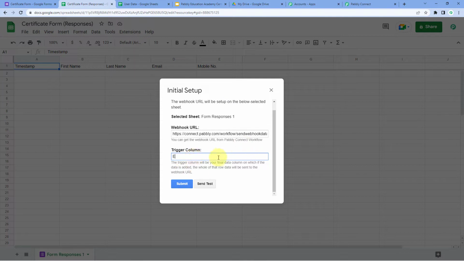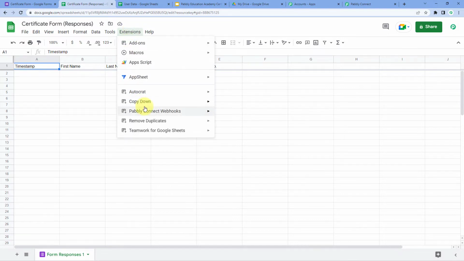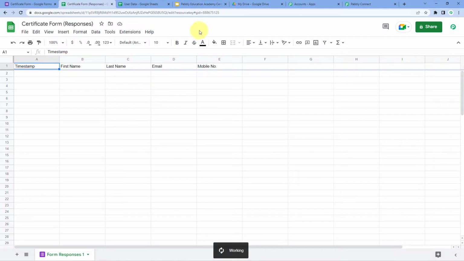So I will enter my trigger column and after that, just click on Submit. Now guys, we have successfully connected our Google Sheet or basically Google Forms with Pabbly Connect. After that, just once again go to Extensions, Pabbly Connect Webhooks and select Send On Event over here. By selecting Send On Event, we are telling this Google Sheet that as and when we get new form submission data in Google Forms or in this Google Sheet, instantly send that same data to Pabbly Connect. Now the connection is complete.